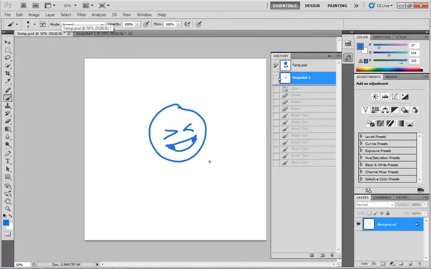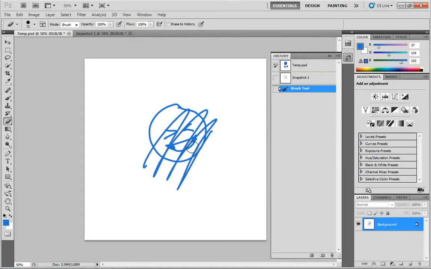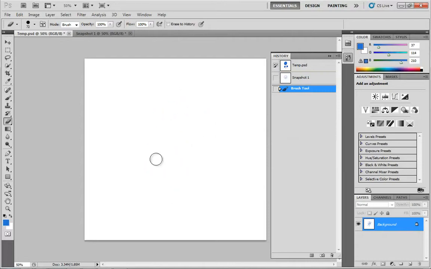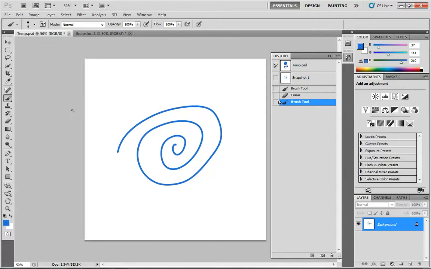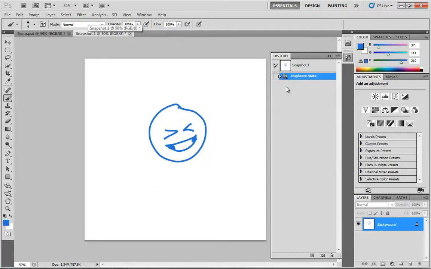We can make any kind of changes we want. We could maybe just erase everything, grab my brush, and just draw something new entirely, because that snapshot is now all in its own document. We can save that out and do anything we want with it. It's a very, very useful feature. It's kind of like a save as with a single click. It can save you a whole lot of time and effort. So keep that in mind.